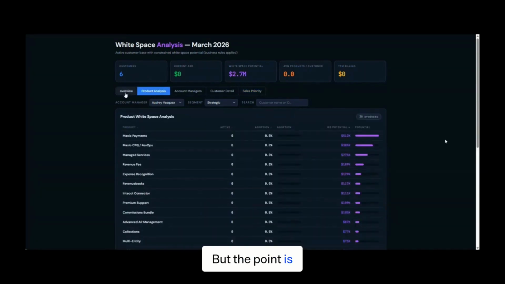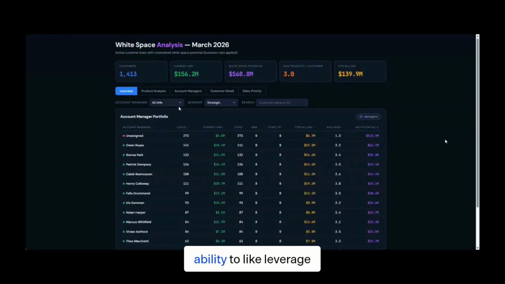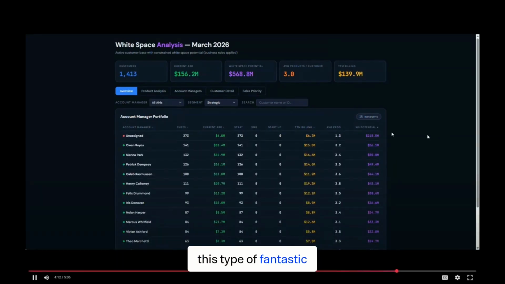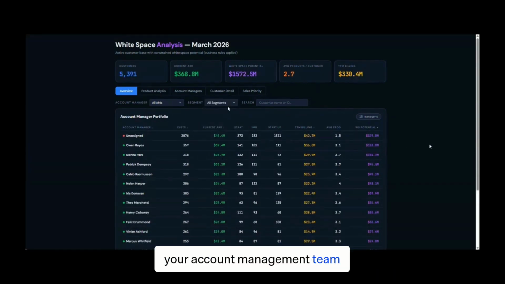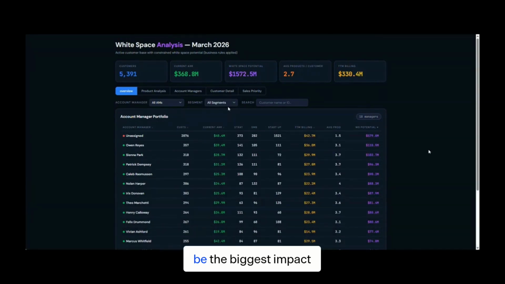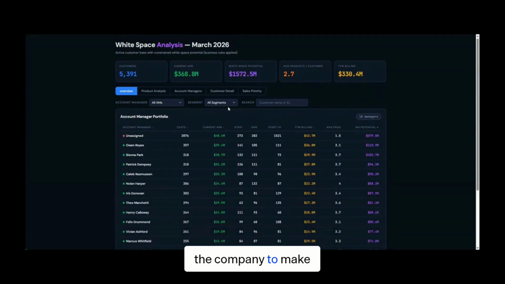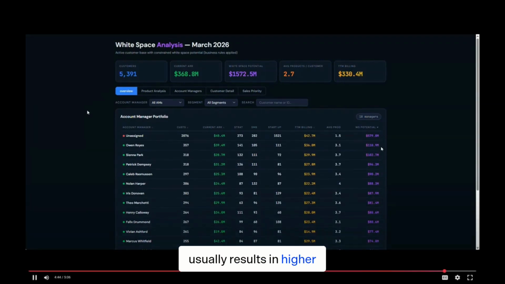But the uber point is, with just 2 or 3 different source files out of Maxio, it gives you the ability to leverage this type of fantastic data with an AI agent, and also to empower your account management team or your go-to-market team on where they need to spend their time to have the biggest impact, personally for their typically variable comp, but also for the company, to make sure you're cross-threaded and driving this average product per customer to a larger number, which hopefully is more value to the customer, and usually results in a higher retention rate, which is a win-win for all interested parties.